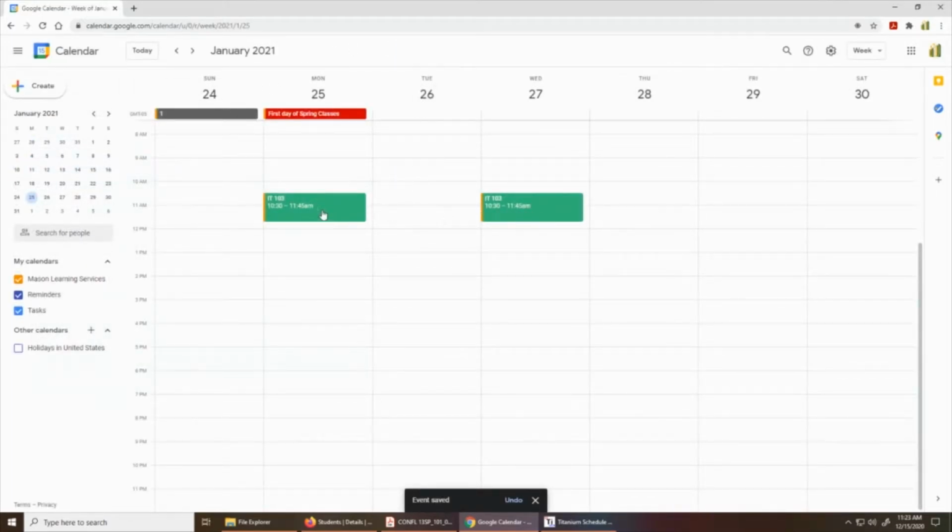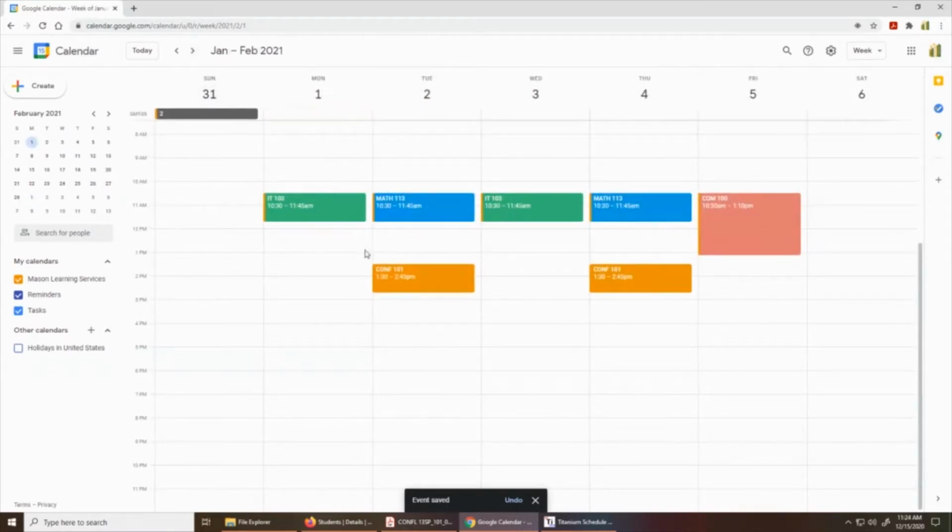Now you can see that it has added this event onto Mondays and Wednesdays. Now I've added the rest of the schedule onto the next week, and you can see I've color-coded so each class is a different color. This way it's going to pop out. Our brains really like color. It's going to stand out for me.